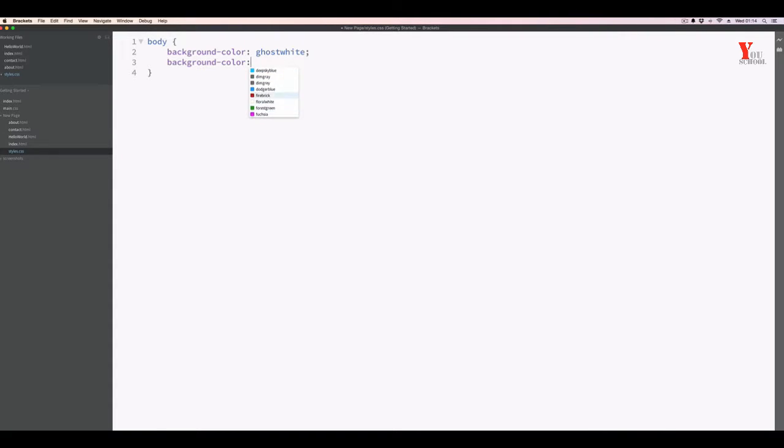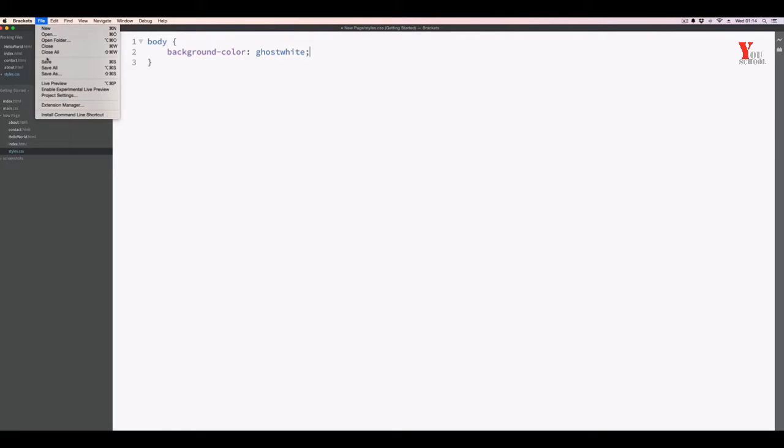It doesn't look like Brackets has that, but the easiest way to do it is to go to a color selector on the web. There are plenty out there. Find the color that you want, note down the hash value, and then you can enter it here. Anytime you add a color using a color tool within CSS, you can use the hash value. As I say, in this case, I'm just going to use the ghost white.